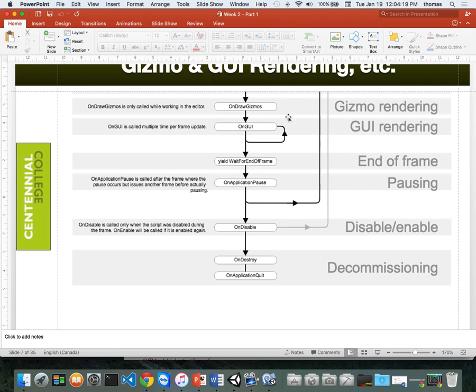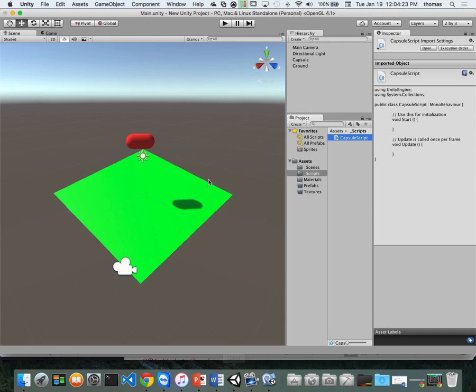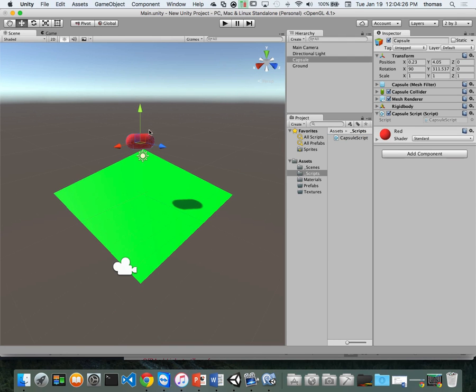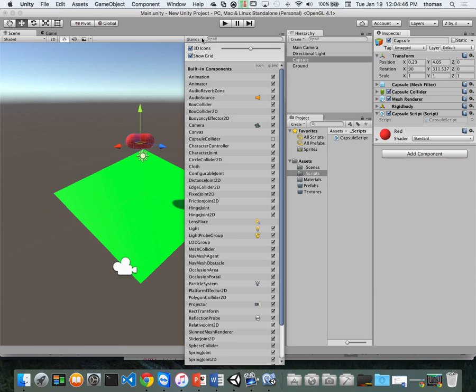Here's OnDrawGizmos. What's a gizmo? Well, in Blender, the gizmo is the manipulator arm. That's what the gizmo is. So this gizmo right here, as an example, and anything else that's inside our scene view, these are considered gizmos. And by the way, you can turn them on or off, right? You don't have to show the gizmos. Notice in the middle on Unity 5, you can see gizmos, and you can show or hide them. So there's the 3D icons, your show grid, and so on. You can turn these things off.